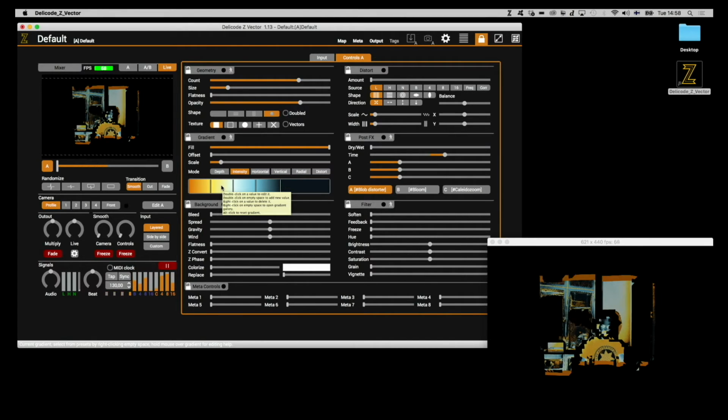In this particular tutorial series, we won't be covering background or distort, so I'm going to skip those right now and move directly to post effects. First, I'd like to explain the first slider under post effects. So this is the dry-wet slider.